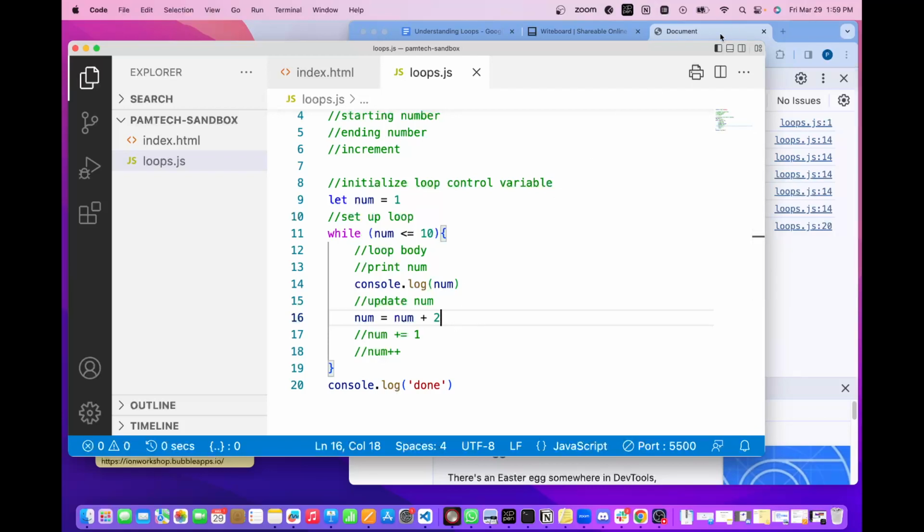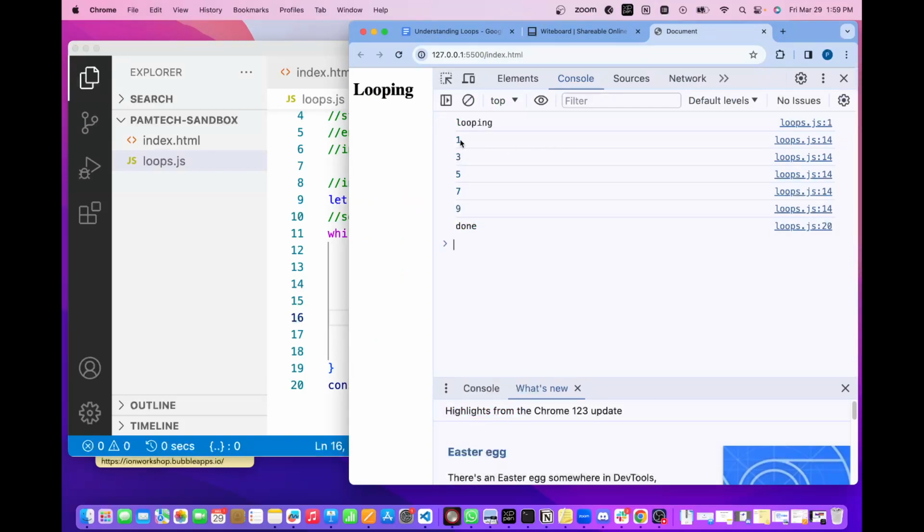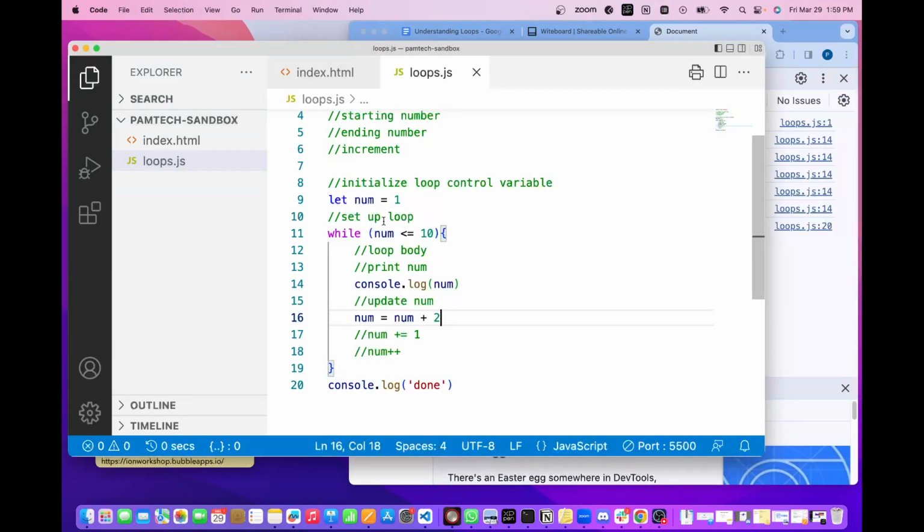5. So we're going to print odd numbers, right? 1, 3, 5, 7, 9. So the last number that got printed, 9 less than or equal to 10, was true. This would get updated to 11. 11 less than or equal to 10 is false, and the loop ends, right?